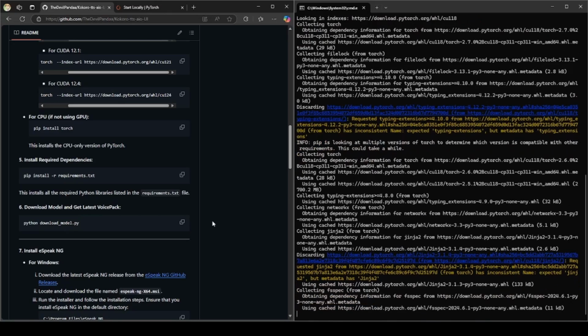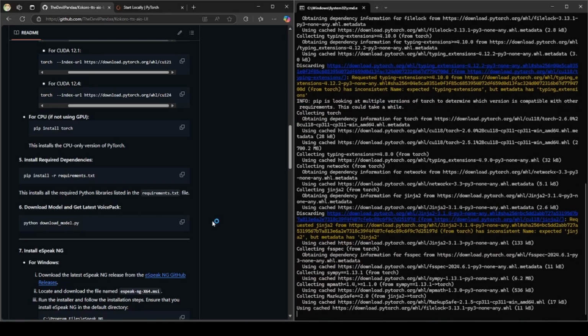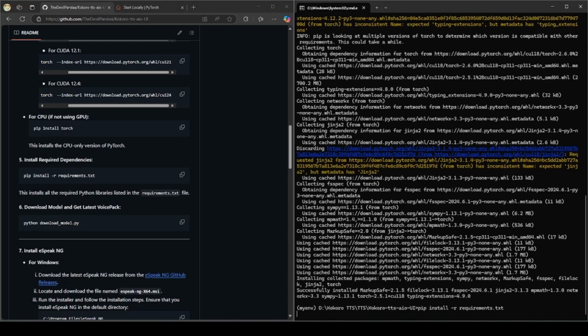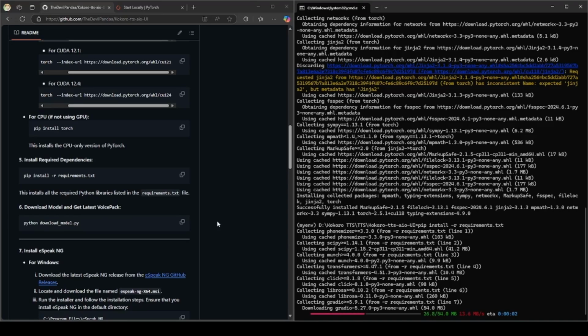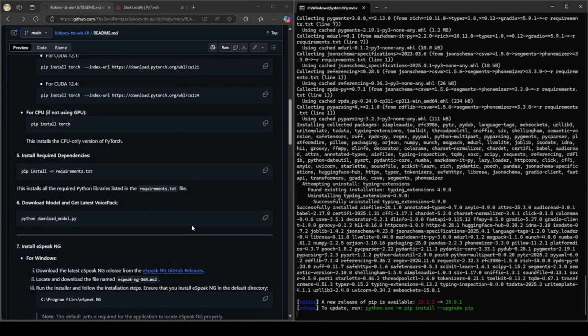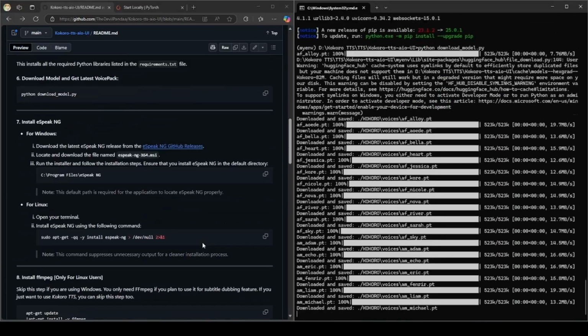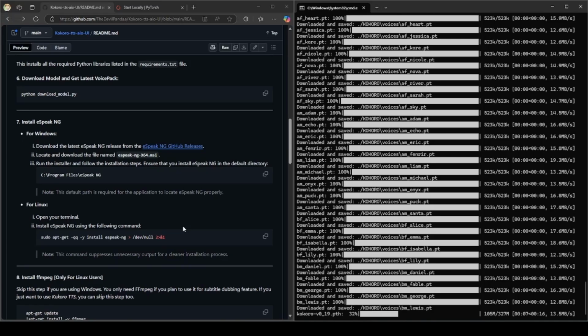If this is your first time doing this, the process may take 1 to 2 minutes to complete. Once the base setup is done, install the required dependencies by copying and pasting the commands from option 5 in the README file. Then download the model by running python download_model.py. This might take a while depending on your internet connection.